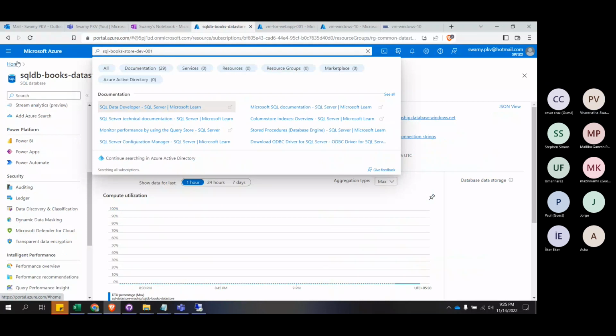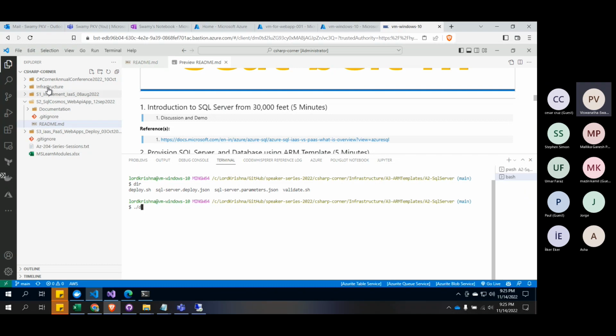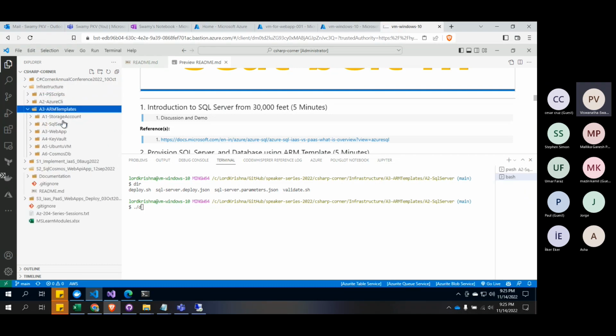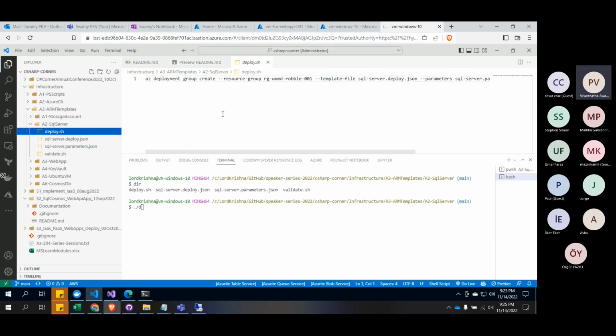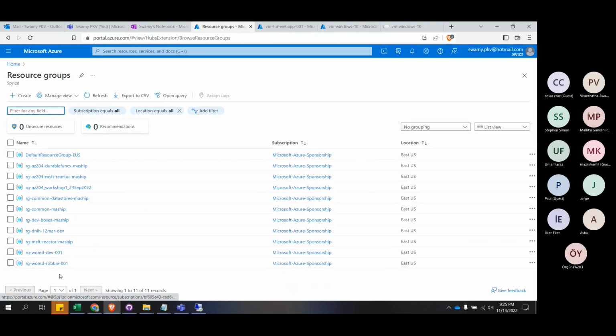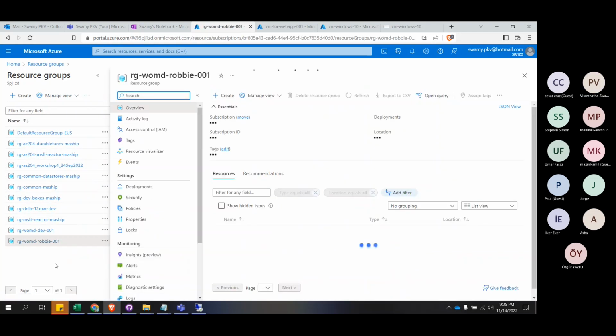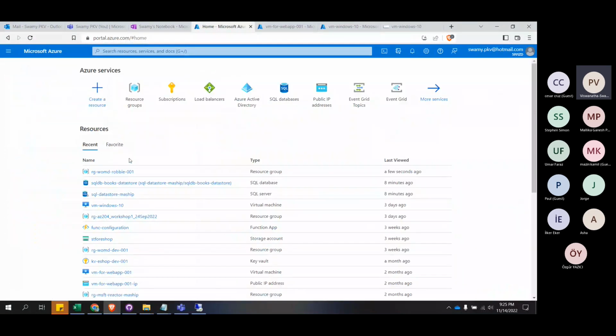Okay, never mind. In the meanwhile, it will not take much time for us to get through this. Let's quickly verify. If we go inside this infrastructure, we have the ARM templates, and inside the SQL server, we have deploy. It's deploying to RG Bobby 001. So let me go to this resource group, Bobby 001. And yep, that is getting created. Cool then. It'll take only 2 minutes, guys, not more.